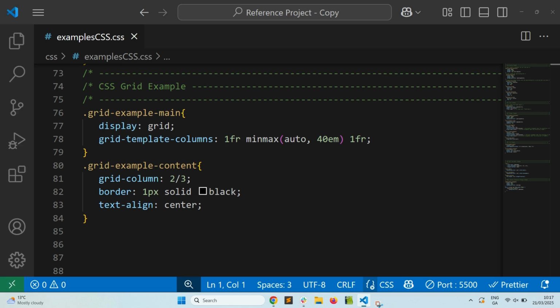Looking at this, we can see the minmax is 40 EM wide, so we'll have a column in the middle 40 EM wide. Minimum 40 EM, a maximum of whatever. Then we have one fraction left and right of that, so they'll naturally be divided up with the same width, like we saw in the screenshot. So we'll have the content in the middle of our page. On the bottom, the grid example content has grid column set to 2 / 3. This means all the content goes into the main grid in columns 2 and 3. We just have a border set to black to show it to us, then text align center to make it look nice.